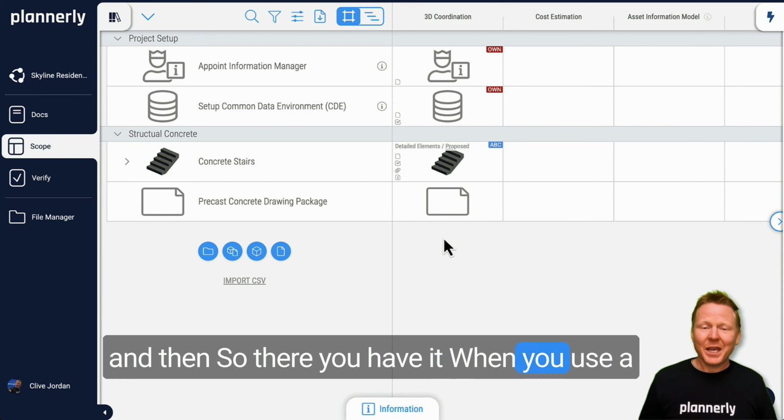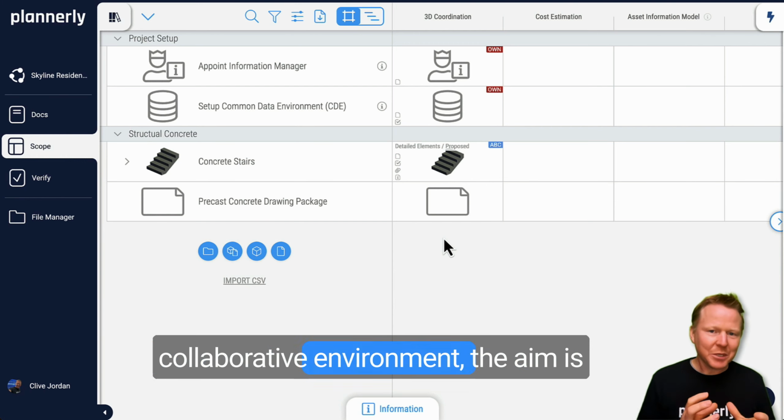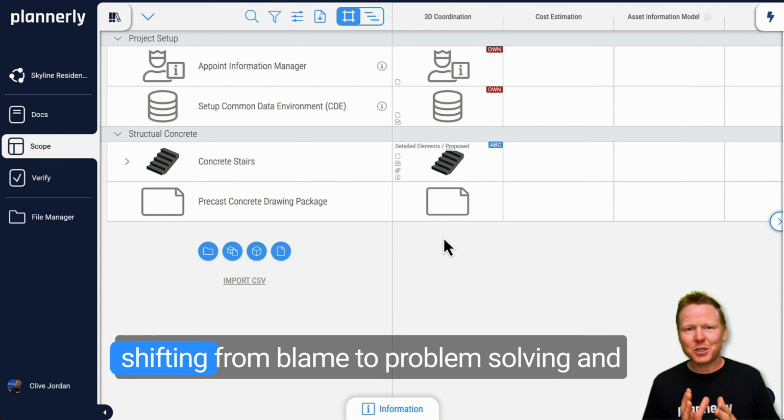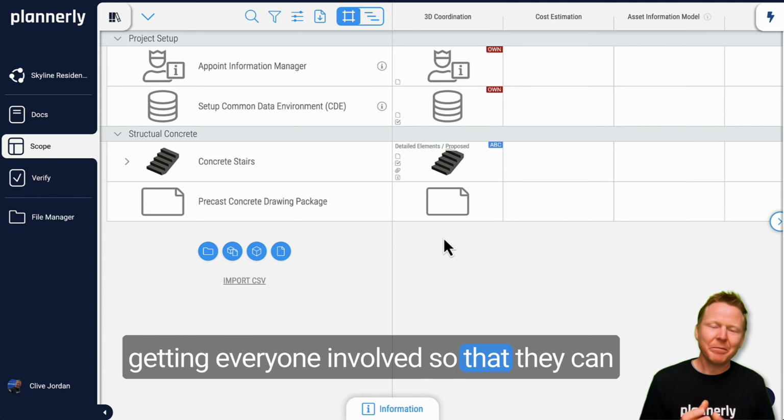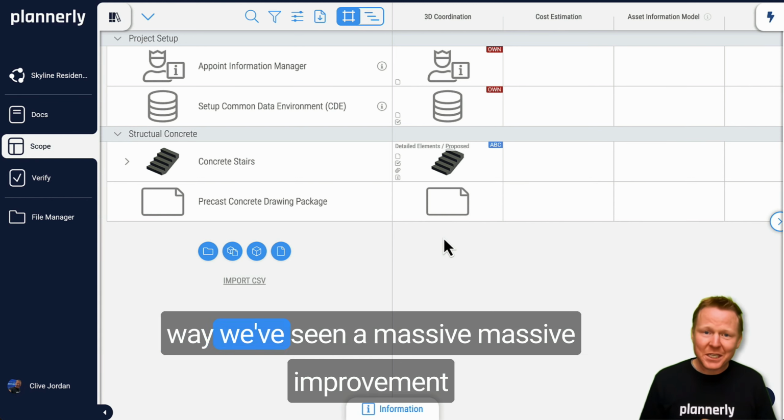So there you have it. When you use a highly visual, templatized approach with a collaborative environment, the aim is shifting from blame to problem solving and getting everyone involved so that they can collaborate to get an agreement in a visual way. We've seen a massive improvement in project success.